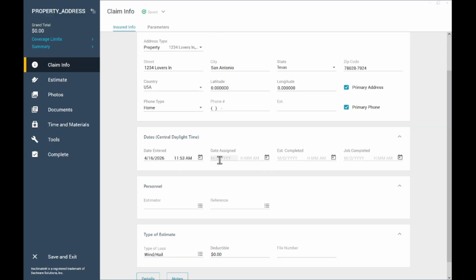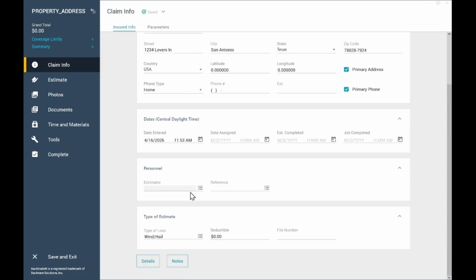As you see, the difference in some of the completed dates from the carrier to the contractor, date assigned, estimated completing, job completed. The estimate, so the personnel is different as well. So the estimator is going to be whoever wrote the estimate. If you have a team, you can have different estimators in there, as well as the type of estimate that's being done. And you can input your deductibles as it'll print out your report. So wind and hail, collapse, fire, flood, everything in that drop down there. $2,000 deductible.